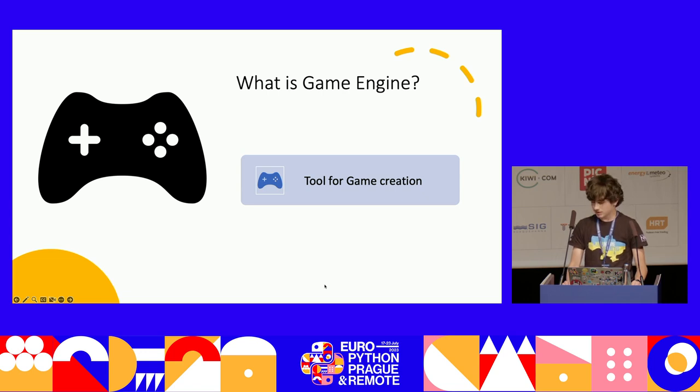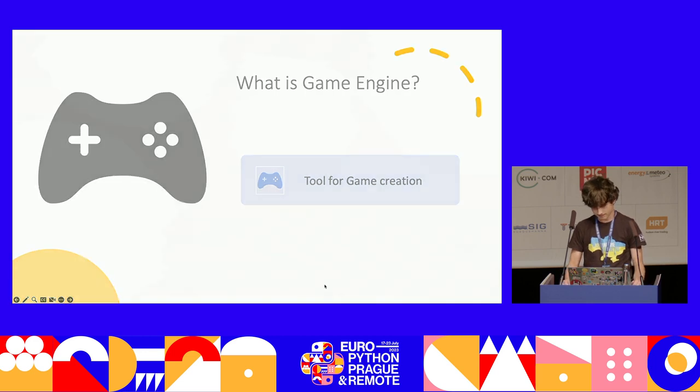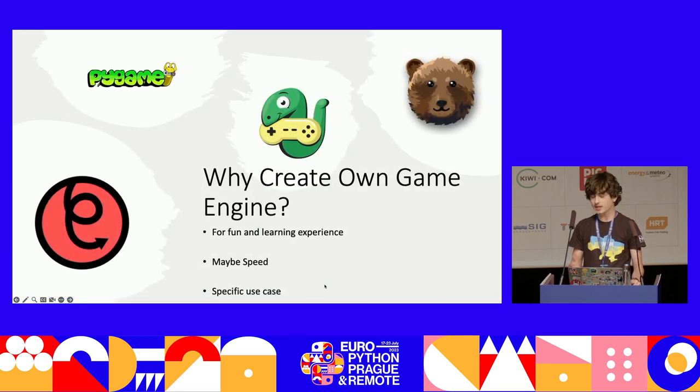So what is a game engine? A game engine is basically a tool for game creation. Why create your own game engine? For the most part, it's for fun or for learning experience. Sometimes it's for speed or a specific use case.